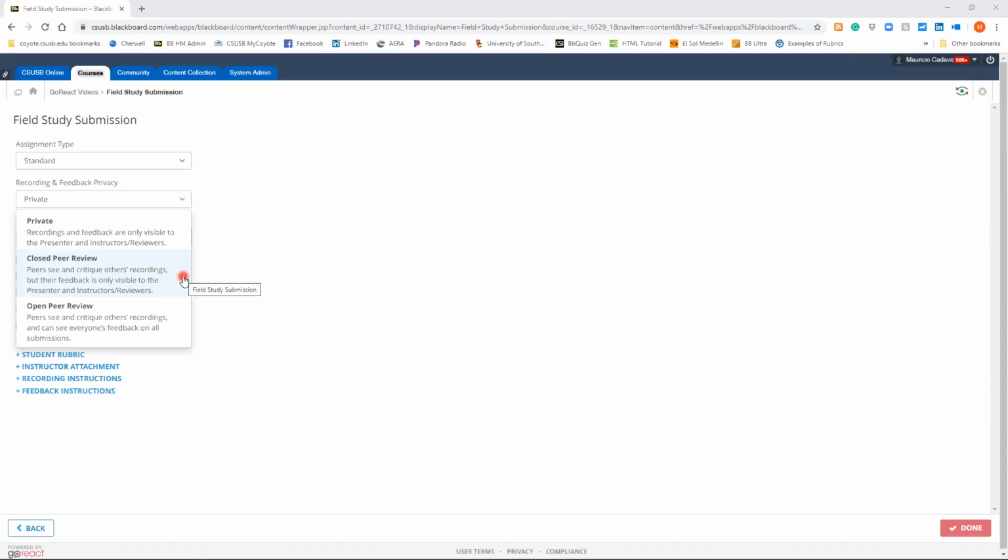Closed peer review. Students are going to be able to provide a critique or feedback on the recording, but their feedback is only visible to the presenter or the instructors. This means that if you're watching a particular video and you provide feedback to that student, when another student logs in, they're not going to see what other people are saying. Only the person who is the presenter, the participant who uploaded the video, the author of the original video, is going to be able to see it, and the faculty.